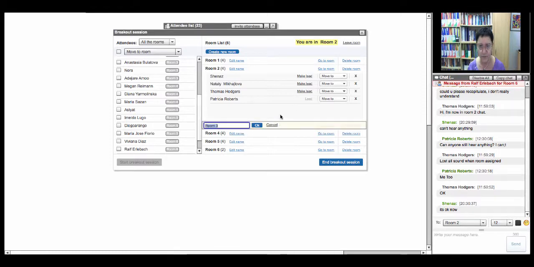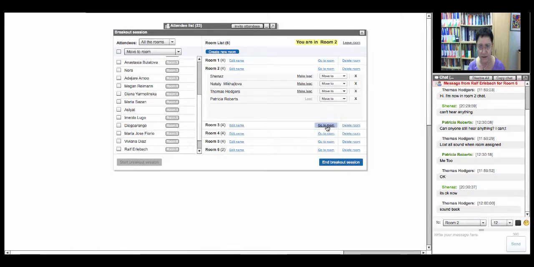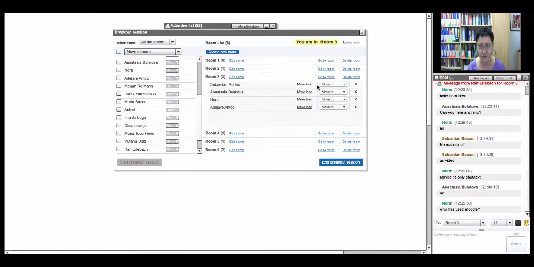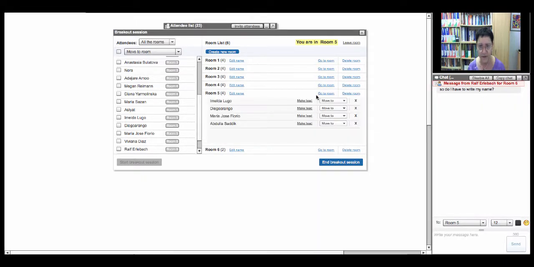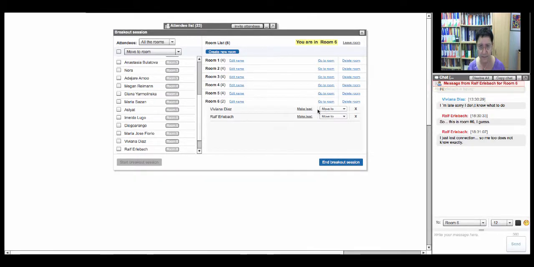Okay, room number 3. Let's see who's in room number 3. Question, you always have a microphone. I'll make you the lead, and then I'll go to room number 4 and make Abdullah the lead. Then I'll go to room number 6 and make Vivian lead. Now let's see what happens if everybody's a lead.